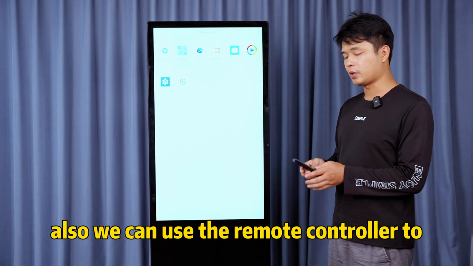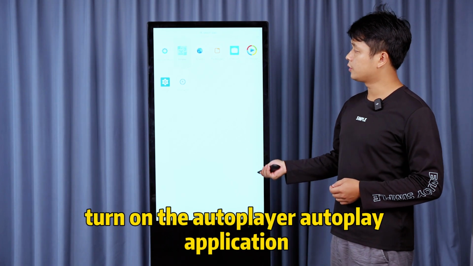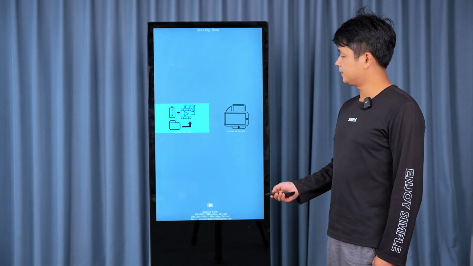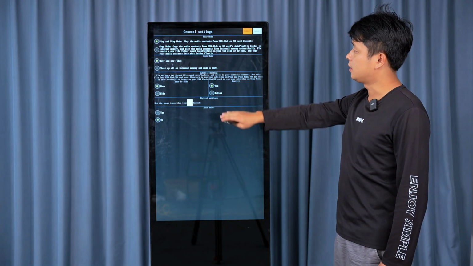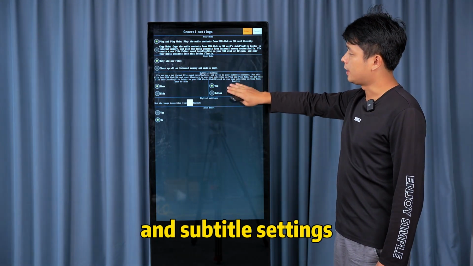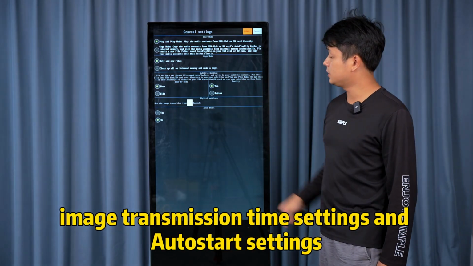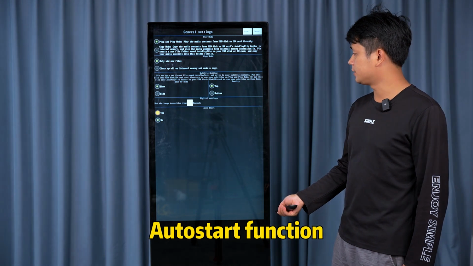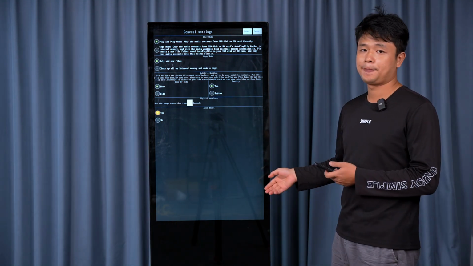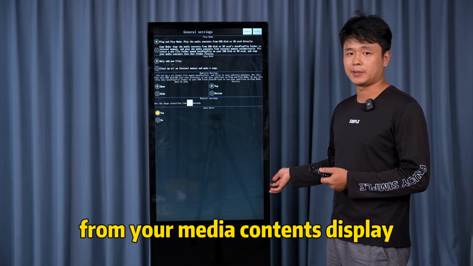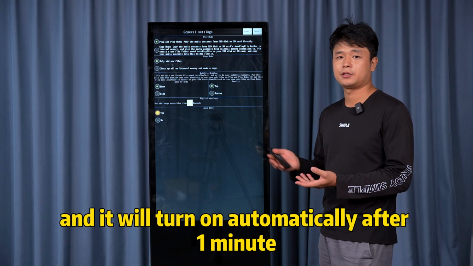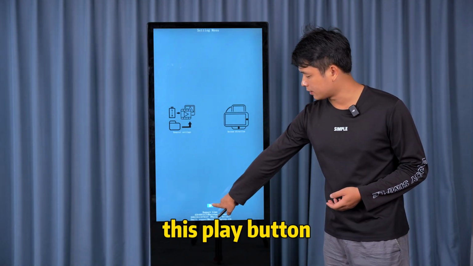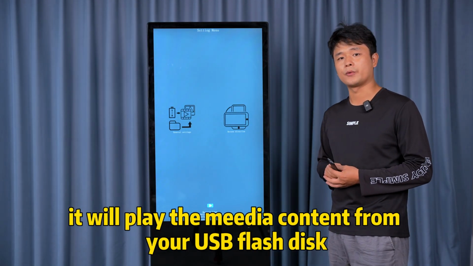Also, we can use the remote controller to turn on the Autoplay application and click General Settings. We can make some settings on the play model, copy model, subtitle settings, image transmission time settings, and auto start settings. We can turn on this auto start function. Sometimes we exit from your media contents display, and it will turn on automatically after 1 minute. And click this play button. It will play the media contents from your USB flash disk.